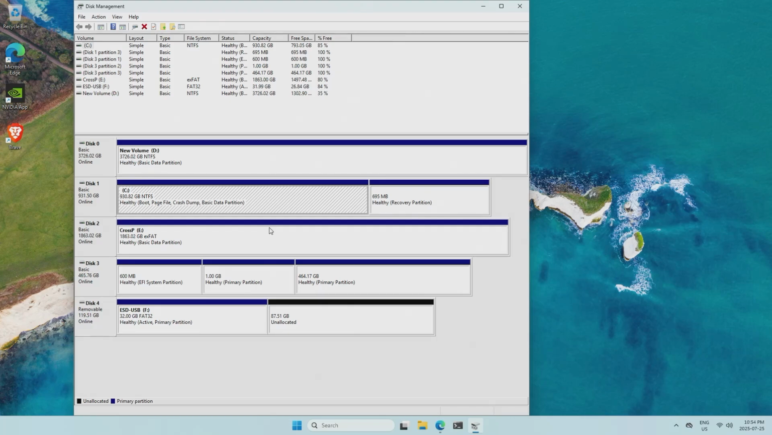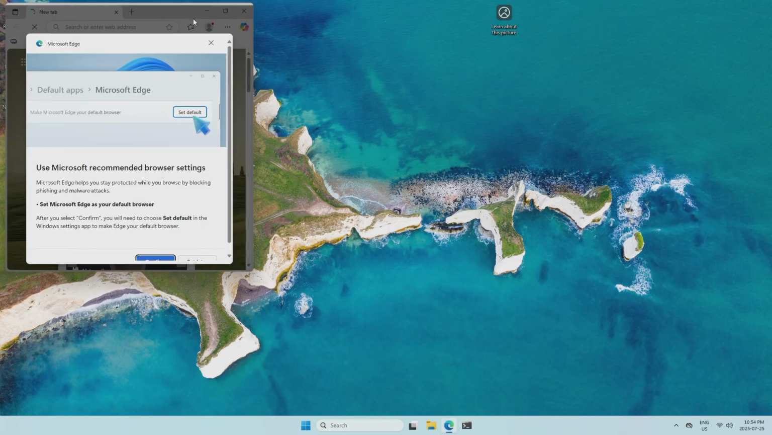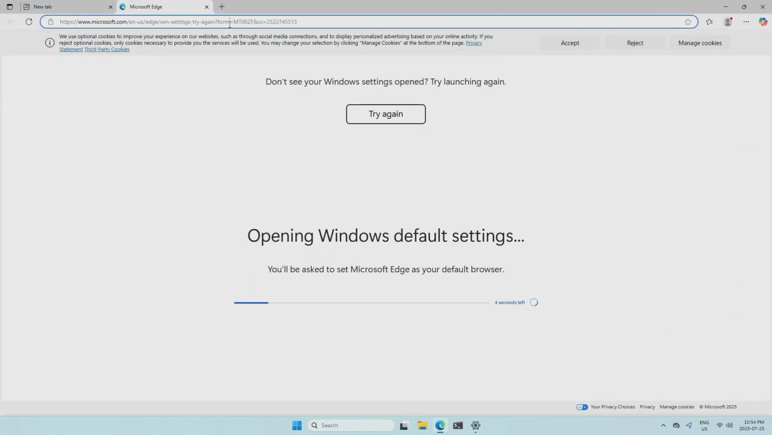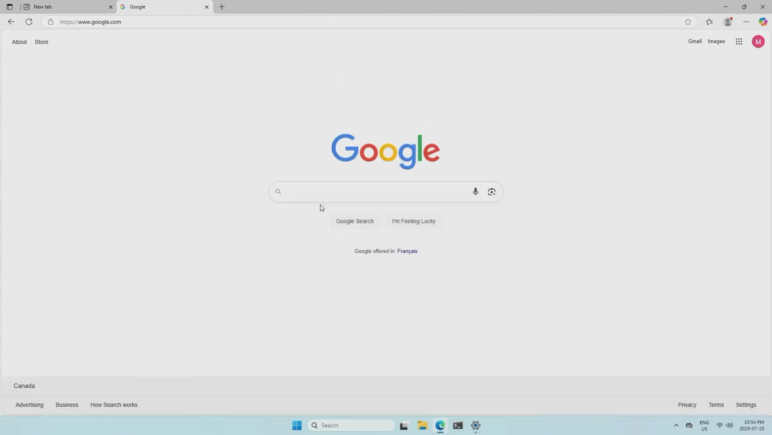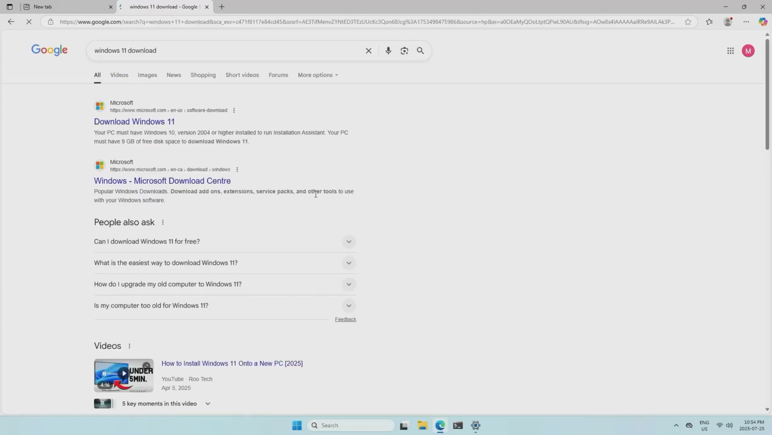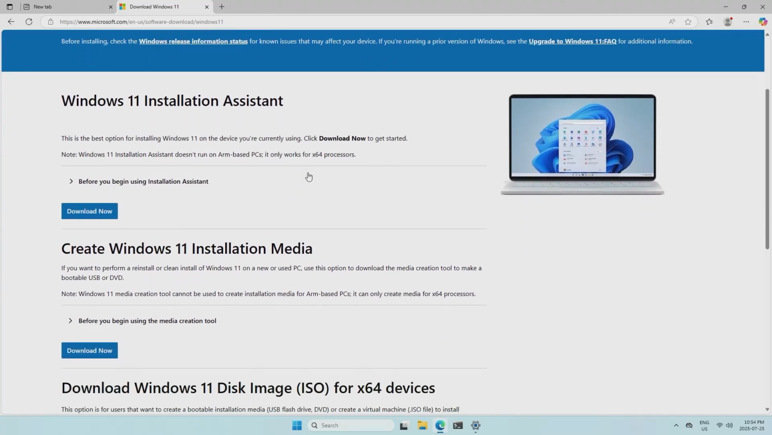Now let's create the Windows 11 installation USB. Close this one and let's open the browser. Let's go to Google and search for Windows 11 download. Now you can go to the Windows 11 download page, and you will see there are multiple options here.